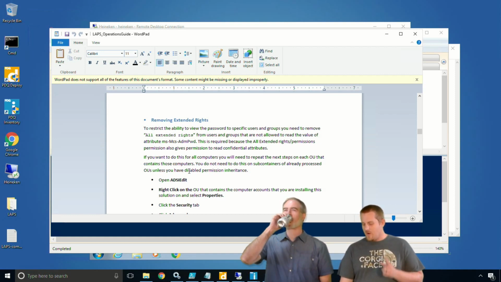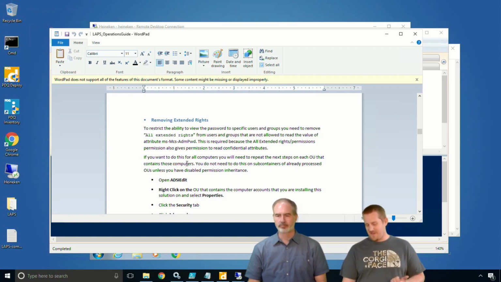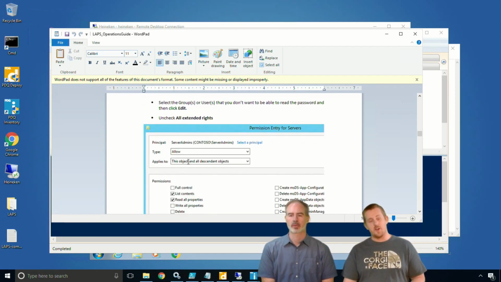So, removing extended rights, there's actually a section about that here, opening ADSI Edit and how to do that, because those rights are what give people, user accounts, the ability to read the password. So you do want to keep a good lock on that.